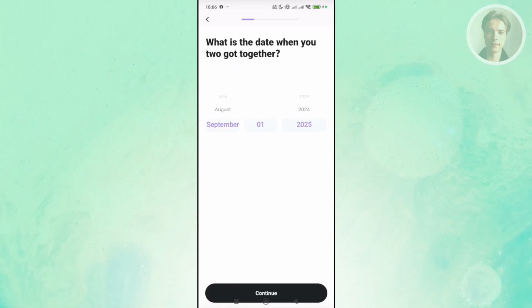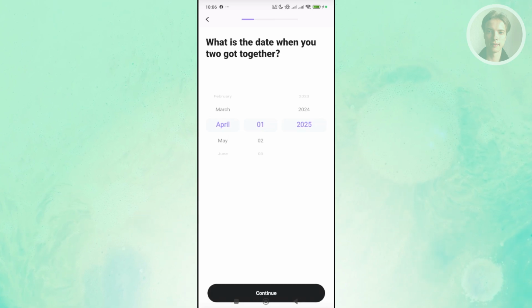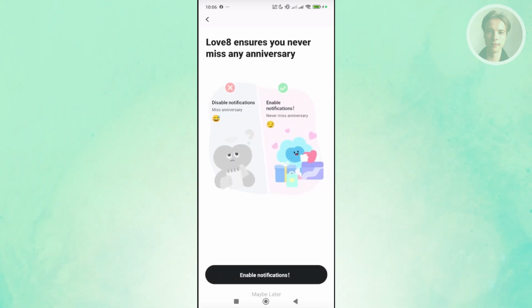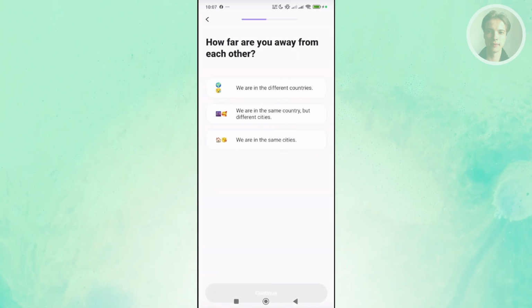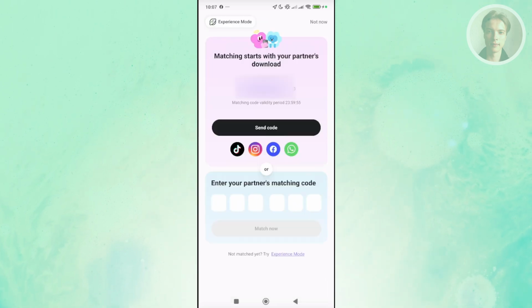Once you answer the questions and you have your account set up, let's click on continue. Let's click on maybe later, and let's choose this one. Click on continue. Now, once you are in the main screen here for Love8, what you need to do is enter your partner's matching code in here. And once you've entered it, that should match you with their account.